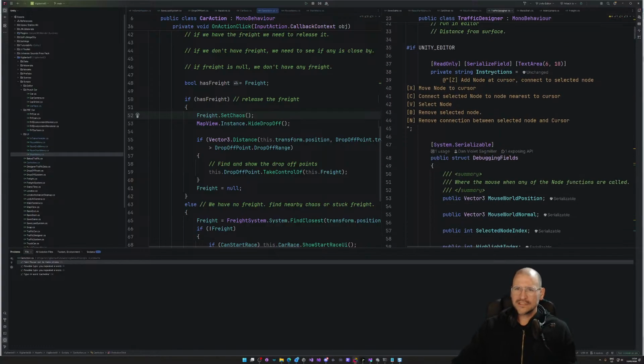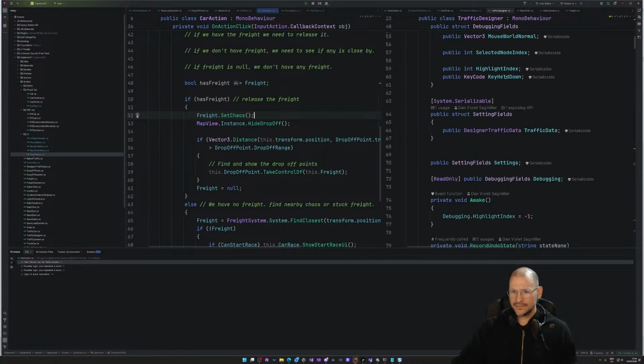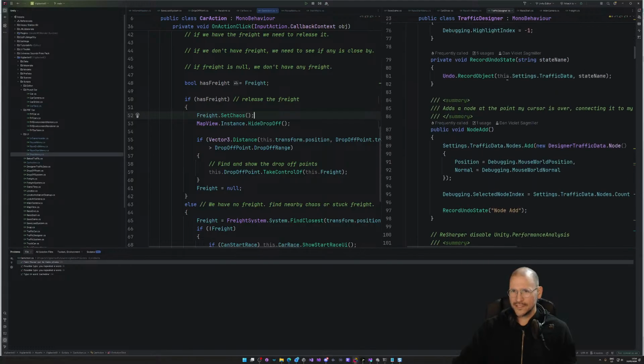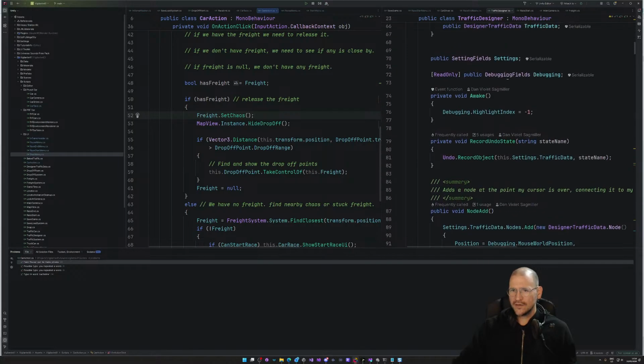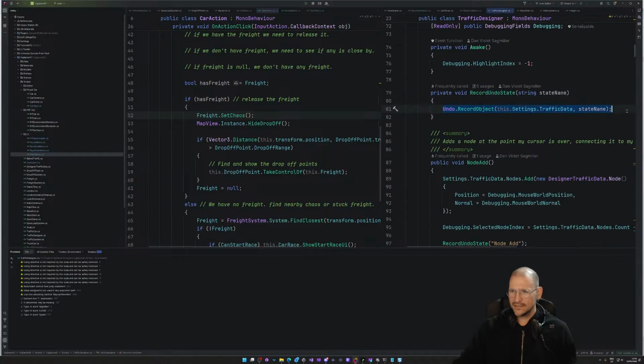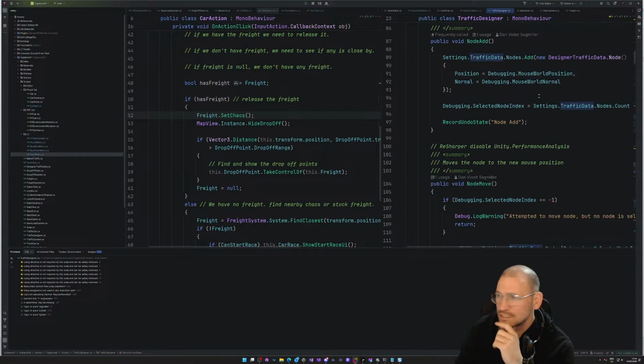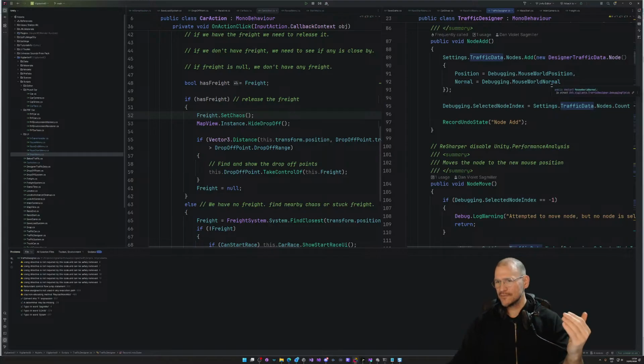All right, we've got traffic designer, which happens only in the editor, debugging fields, and so on. What am I checking for? We had undo state, which is not working. I tell it to record the object, but I never mark the traffic data as dirty. So I think it wants me to mark that as dirty before I do that. Because, yeah, undo hasn't done a thing. Oh, actually, Z. I am controlling Z, so I think I interrupt the fact that Z is taken when Control Z is pressed.